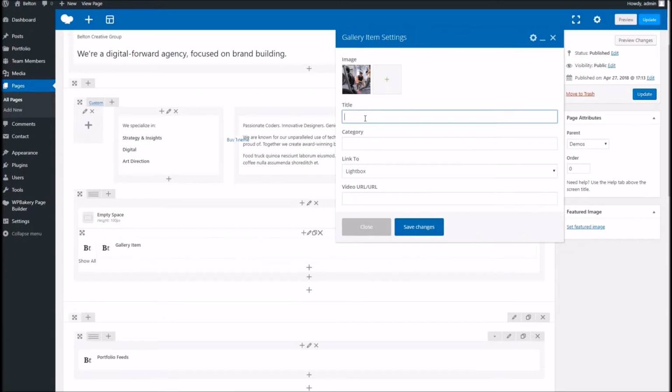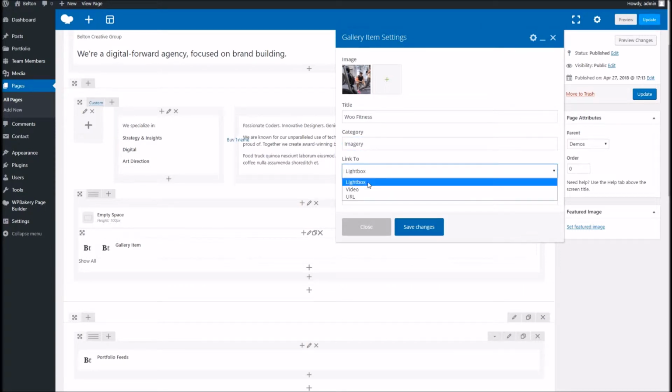Now we can give it a title, so I'll put Woo Fitness, and category, which will be used just above the title as well as for the filter. I'll put in something like imagery. And below this we've got an option to link to a few things. We can either have it going to a lightbox, a video, or a separate URL. So for this particular example I'll choose the lightbox.